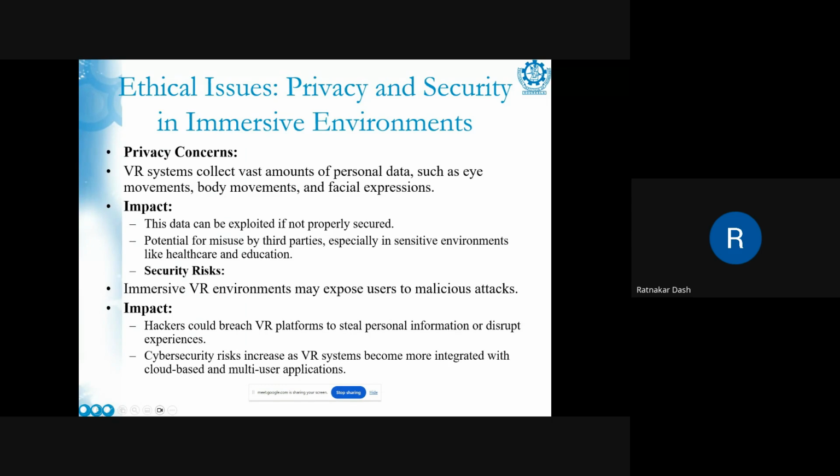So the impact could be that hackers could breach VR platforms to steal personal information or disrupt experiences. Cyber security risks are also there, which increase as VR systems become more integrated with cloud-based or multi-user applications. Suppose in some systems we use cloud-based applications in VR. We need to see how these VR systems are more secure with cloud-based and multi-user applications, because there are many users interacting together in the VR system, and each user gives their own data, and how can they be protected from malicious attacks? So all these cyber security risks pose a limitation.